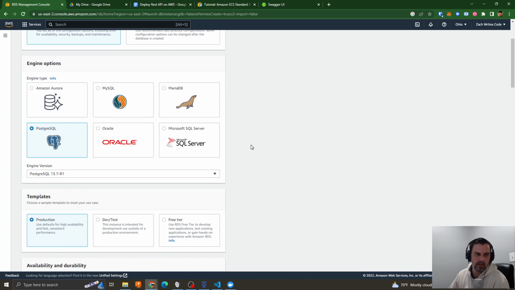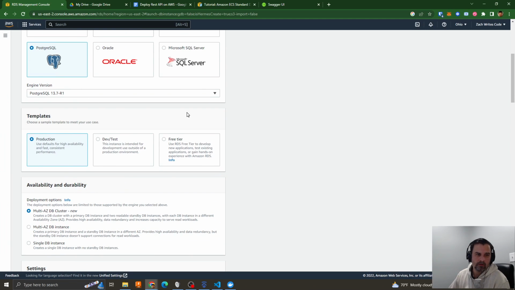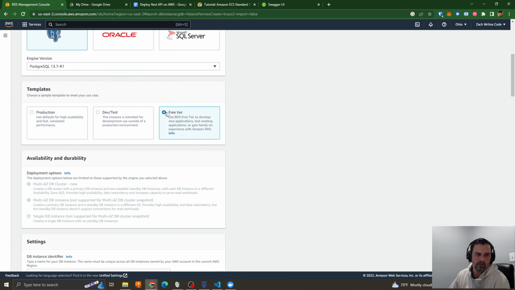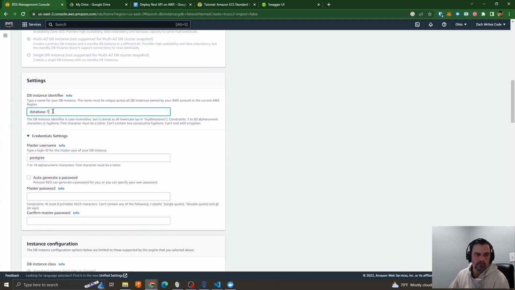Okay, standard create. PostgreSQL 13, free tier. Nest REST Postgres.